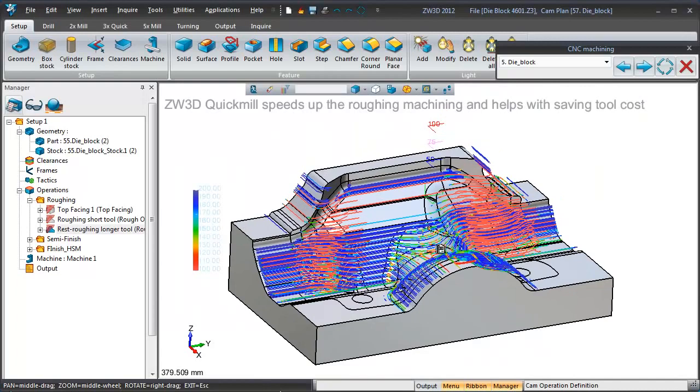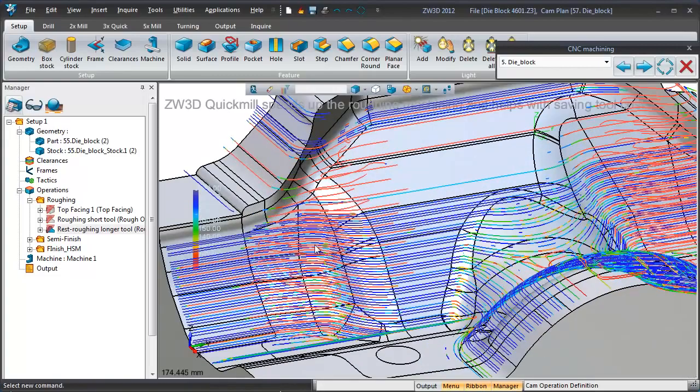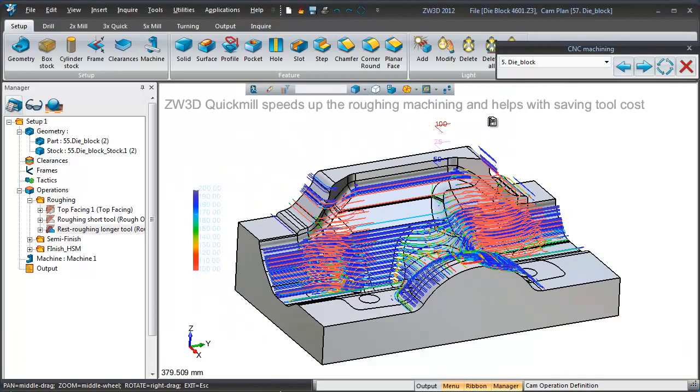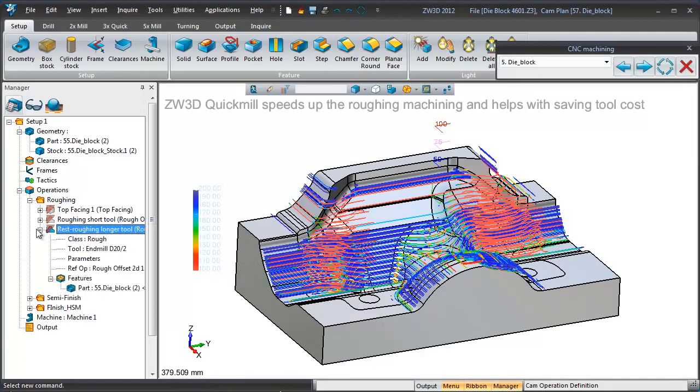And then I will show the rest machining with the adaptive feed rate control function. This function can help users save tool cost because all the toolpaths in the rest machining cut with different feed rates and speeds.